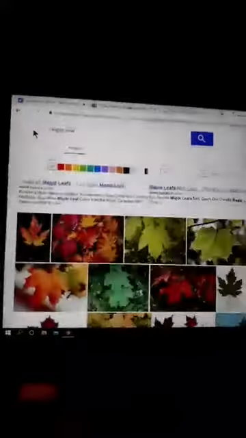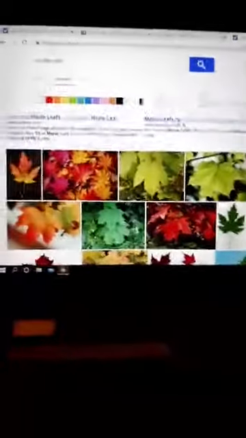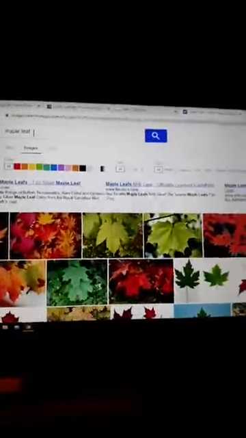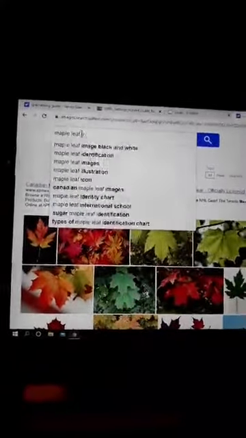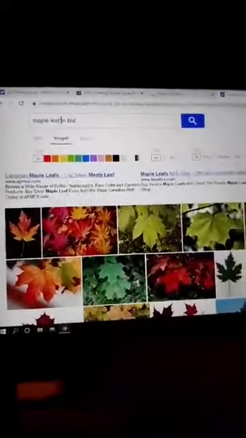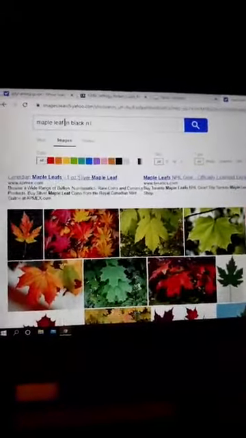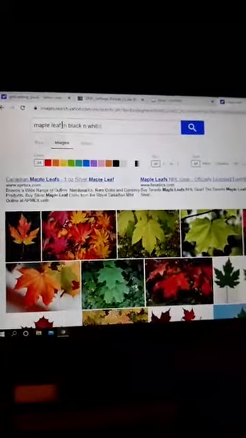Maple leaf. There you go. Images of maple leaves. Okay? And I can show more images. And then you have to learn how to refine maple leaf. Watch this. In black and white. Look at there. Huh? You can find anything you want.